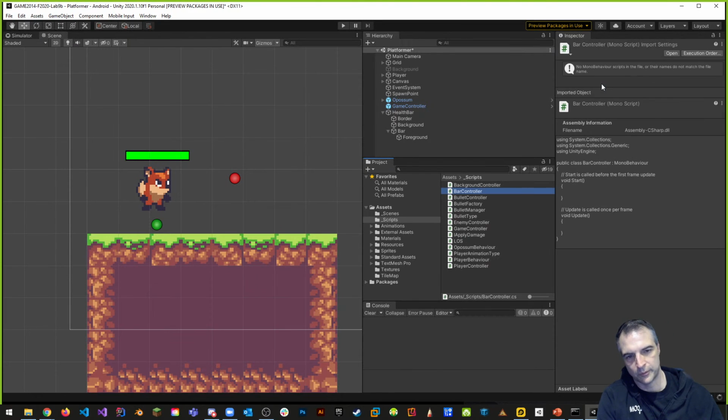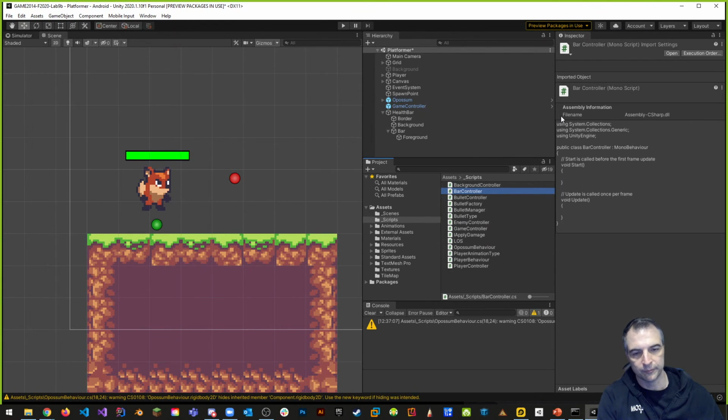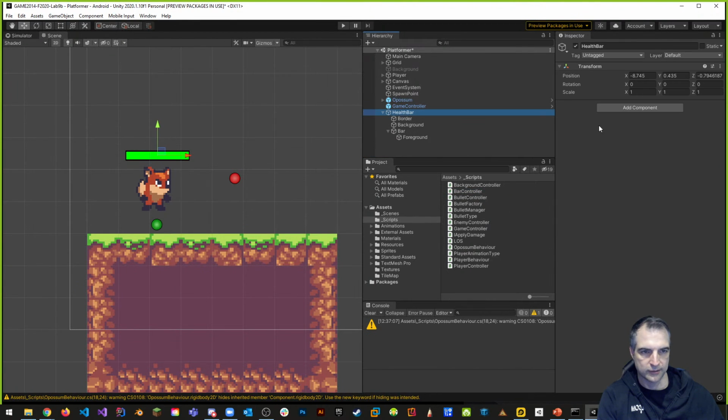And the reason for this is because what if I want to make a progress bar? What if I want to change the colors later on? Then this will save us some time and some reworking later. All right, so we'll call it bar controller. I will take the bar controller and connect it to the health bar.